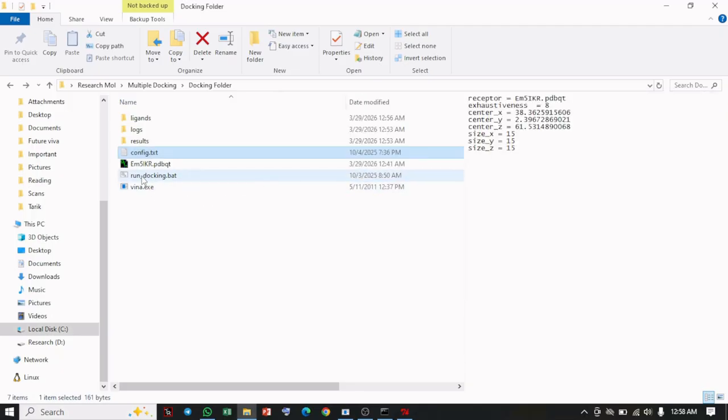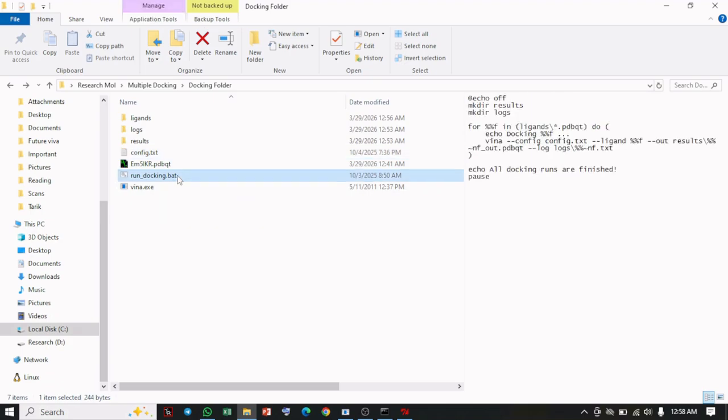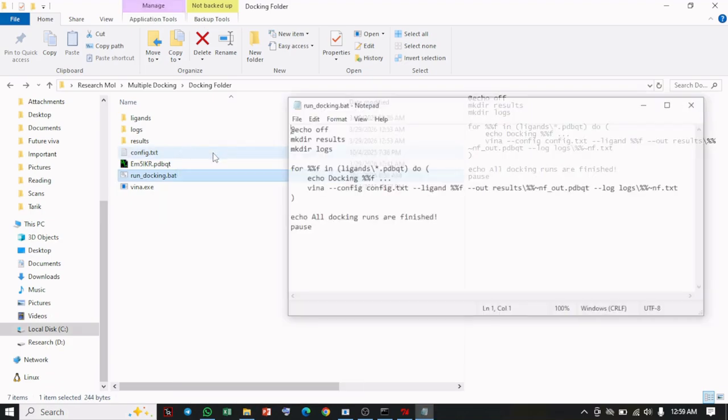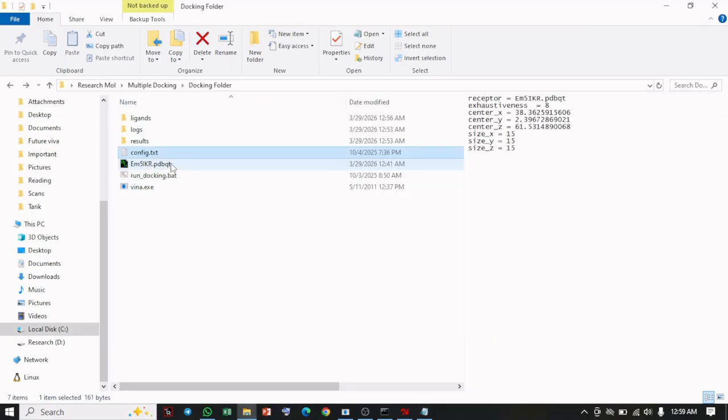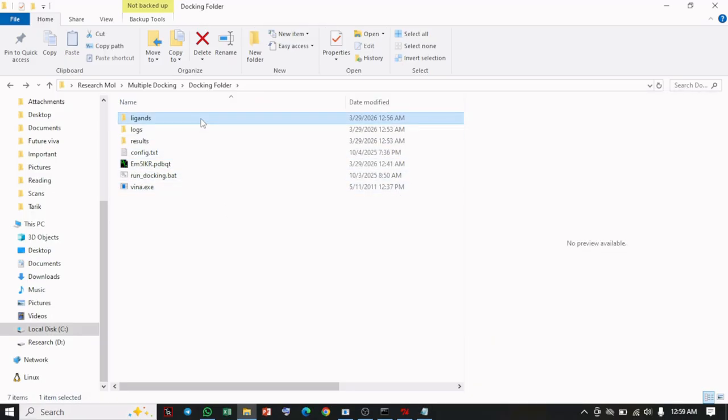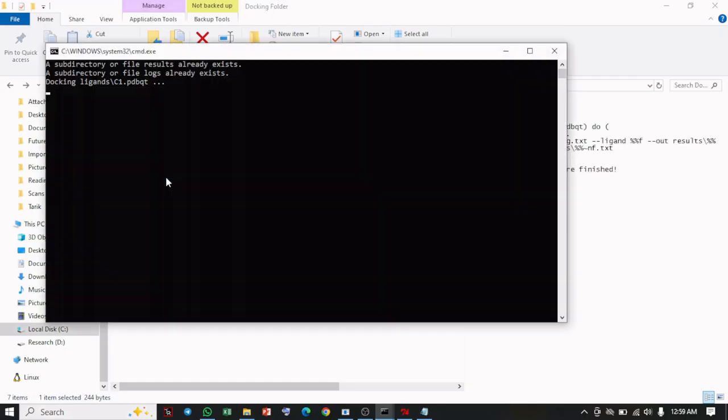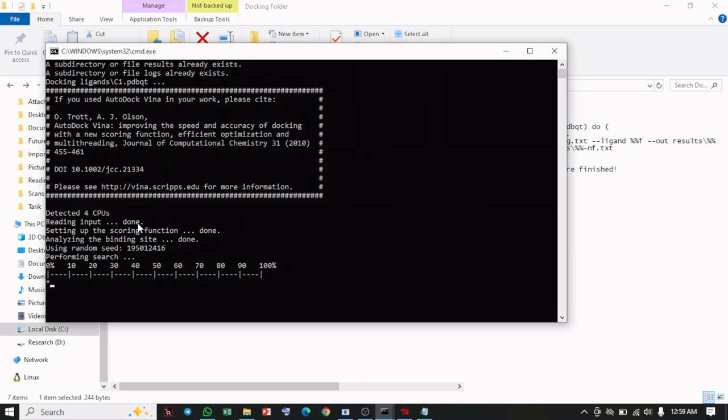Finally, the run docking batch file, and in this file we need a code. This is the code for automated docking or multiple docking. I will give this code in the description box. So we have completed all our preparation. After that, just double click the run docking batch file. It will start multiple docking.